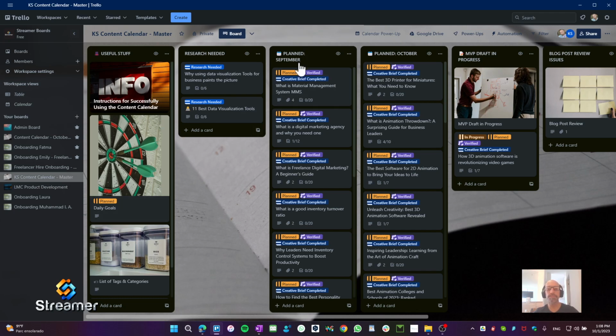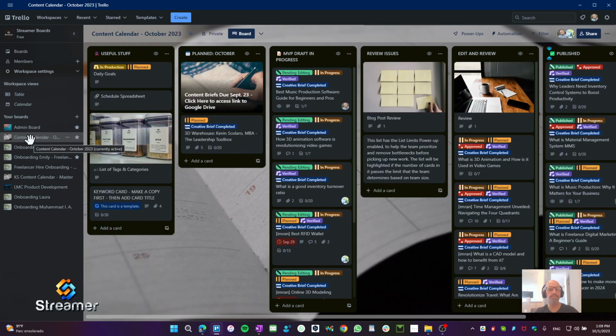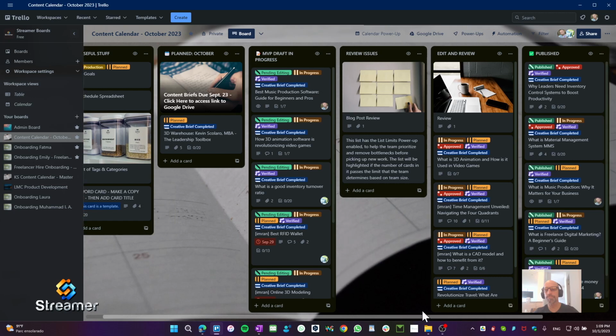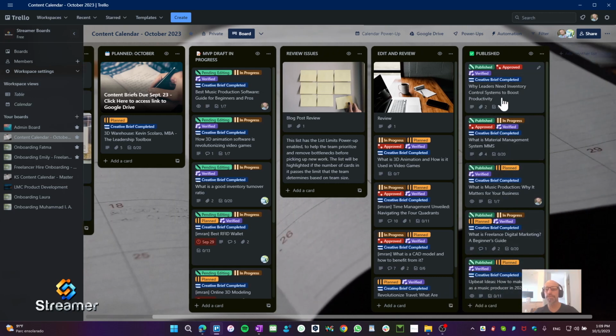So really everything that's been finished from September is going to need to be updated based on the content calendar that the writers are working on, which is the content calendar October in this case. So we can do this a couple ways, and I'll kind of leave it up to you on how you want to do that. But really, it's going to this published category here, and we need to put these into the other calendar that show that they've already been finished.